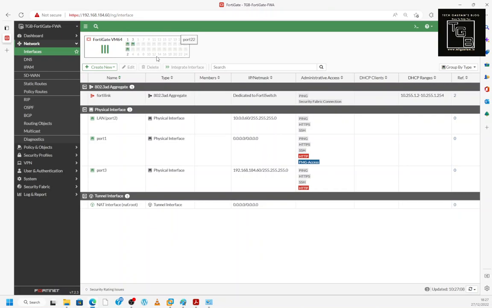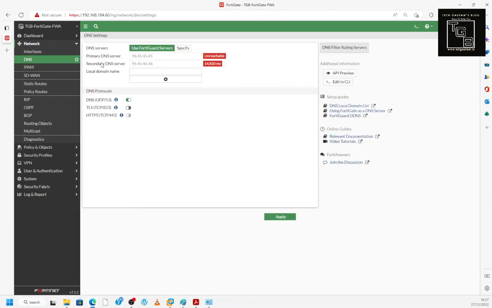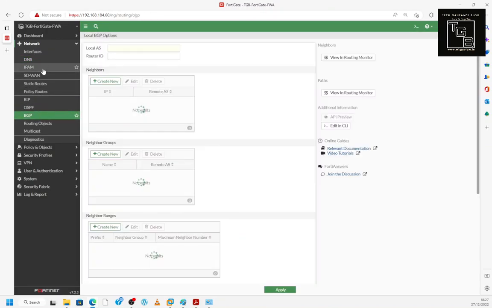This view shows your available ports, meaning the physical available ports. Currently we are using 3. If you want to create a new interface, click here. If you want to create a zone, or a virtual wire pair or vWire pair, you can create it from this tab. The same way you can configure your DNS, specific DNS or default DNS, whatever you want, you can put it here like that. And the protocol is there by default. Or if you want routing, OSPF or anything. So anything related to the network configuration, you need to go under this tab.